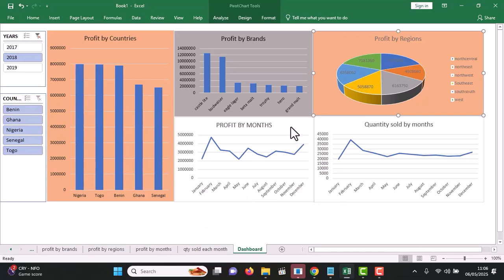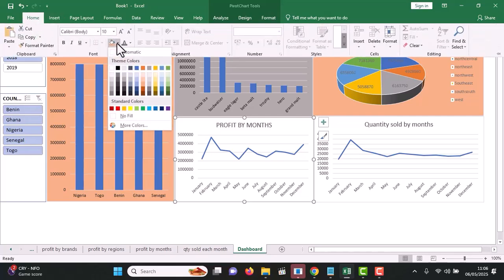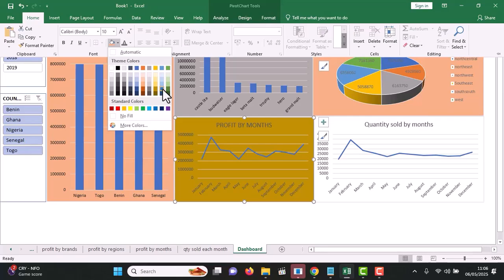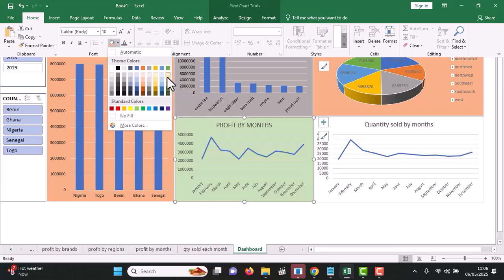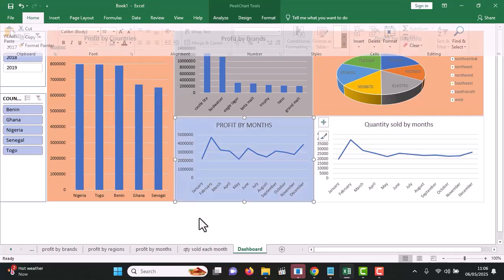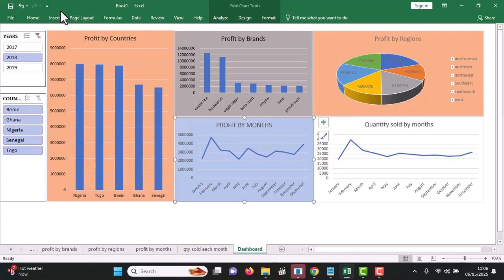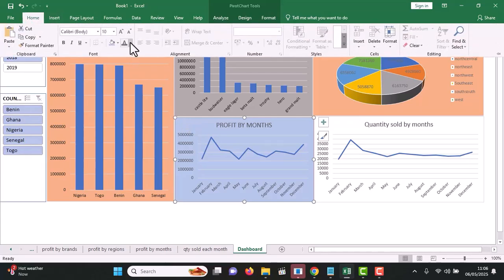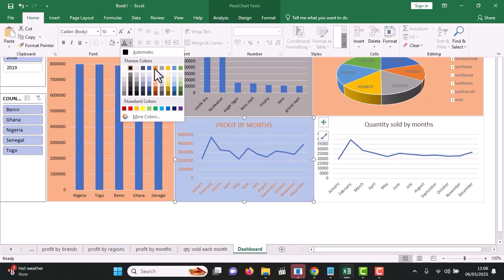Then for the profit by months, what can I fill this with? Profit by months. Oh, no. Can use this. Then for the text, I have to use a bold. You can use this for the text.